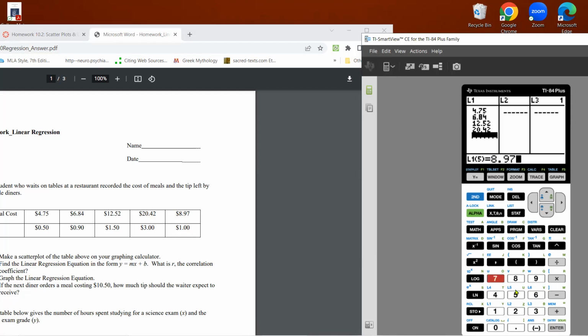And then I'm going to do the Y's in the same way, so this is 50 cents. I'm just going to do 0.5, enter. I'm going to do 0.90. I'm going to do $1.50. $3. and $1. Now, once you get here, this is your data.